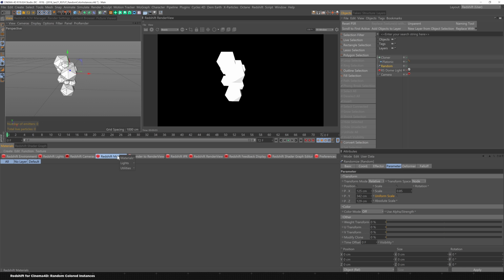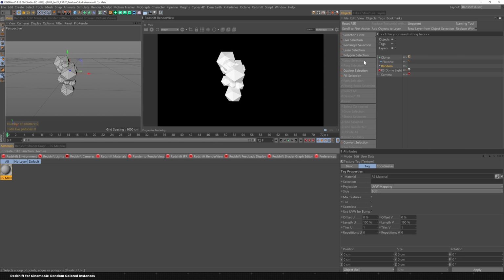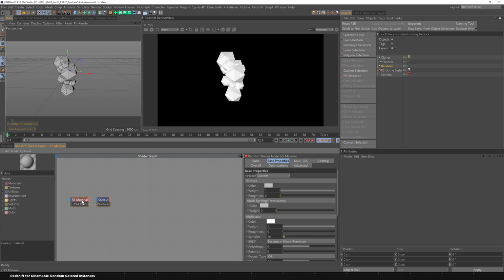Right in here, we're going to choose our Redshift material. Go in and just grab a regular Uber material right there and throw it onto the cloner. So now we can start to see we've got some actual shading to it. It's not blown out.